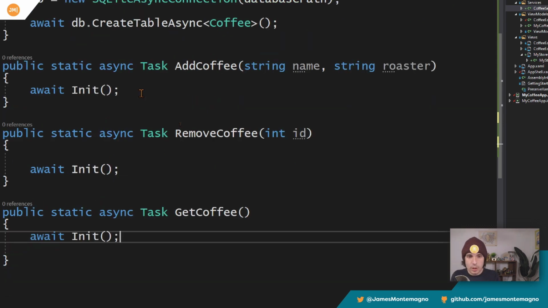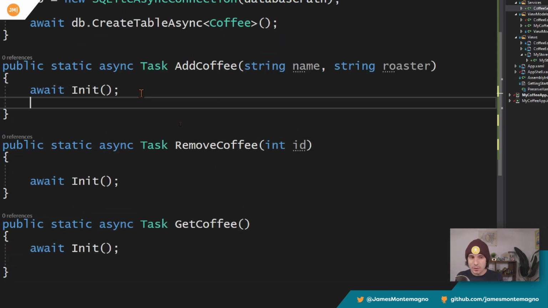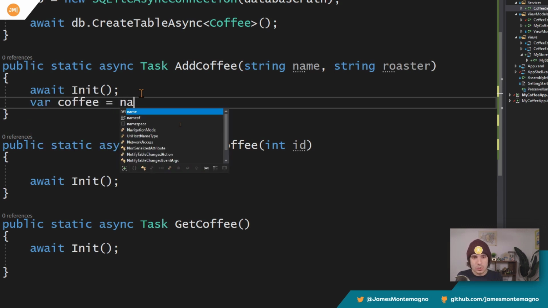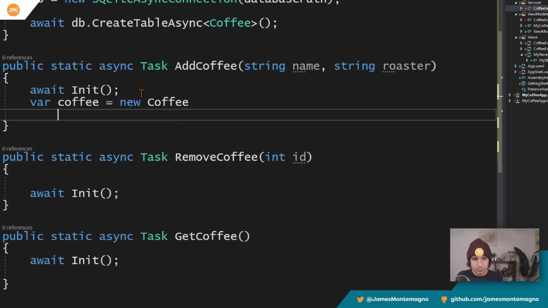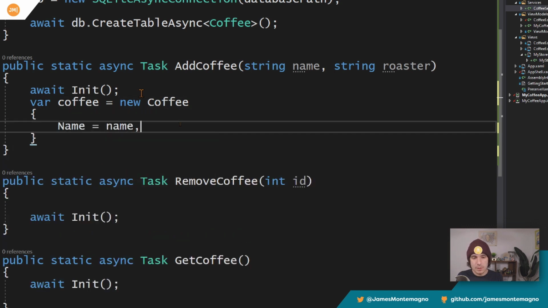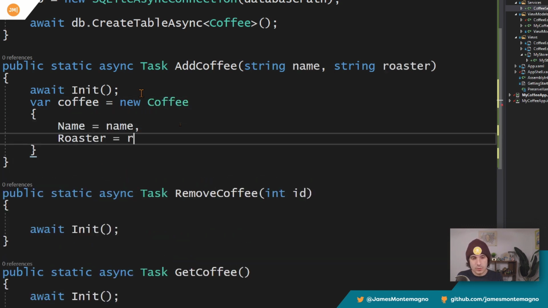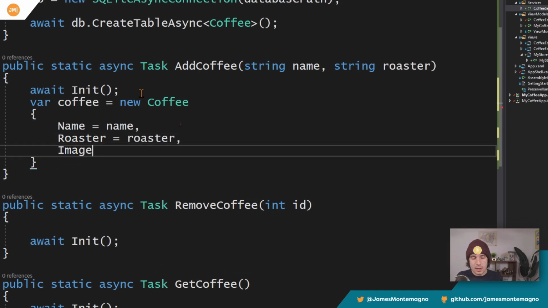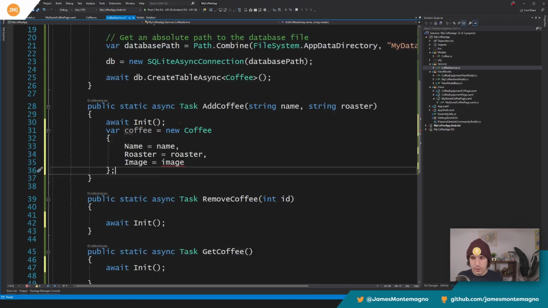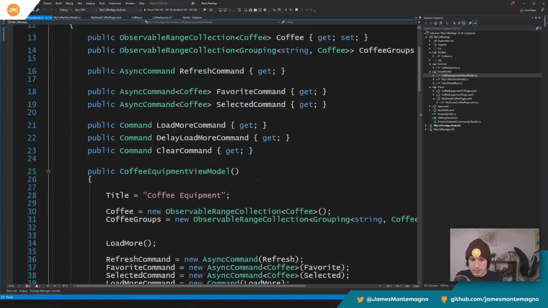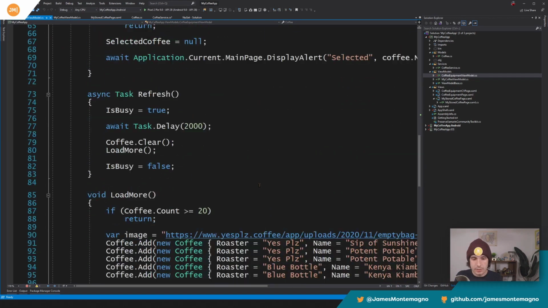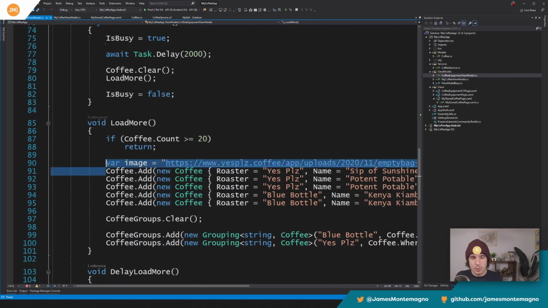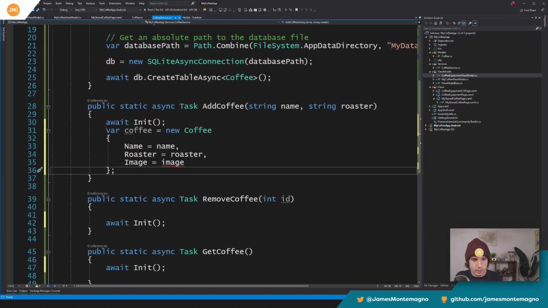All right, let's do some CRUD. I'm really excited about it. So let's go ahead and create some stuff. So we're going to create a new coffee here, and we'll say new Coffee, Name equals name, Roaster equals roaster. And I do have an image. We're going to set it equal to image here, because if we go back to our coffee equipment, which had the hard-coded data inside of it, I can actually grab this image that we were just using locally so we can reuse it. Let's put it in there.